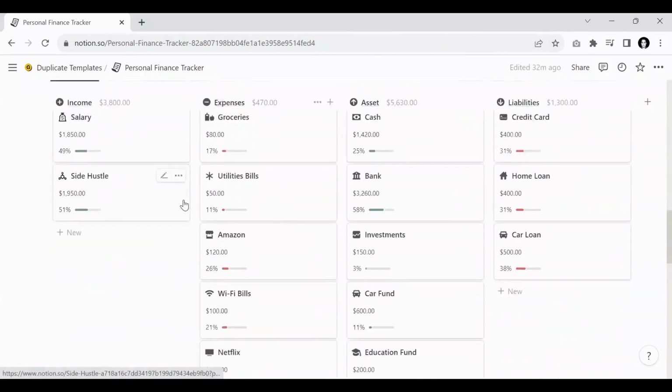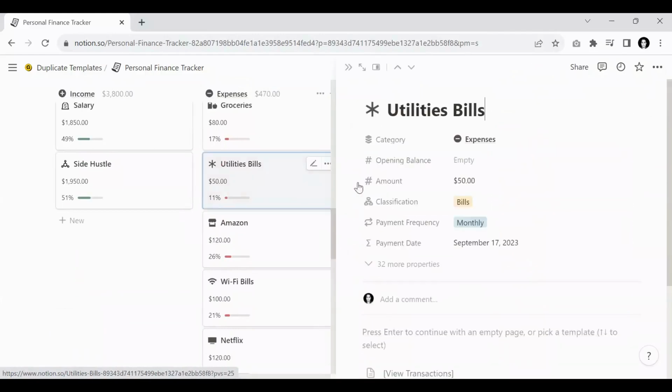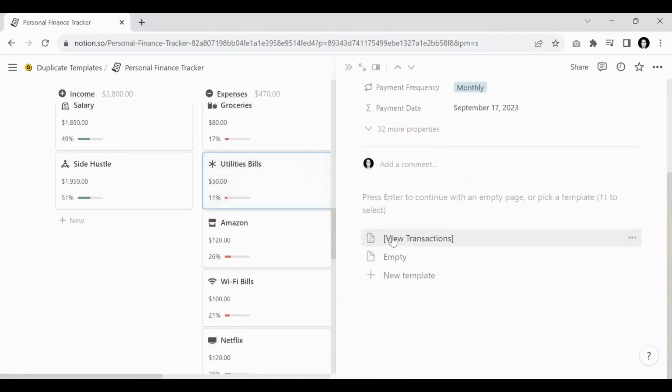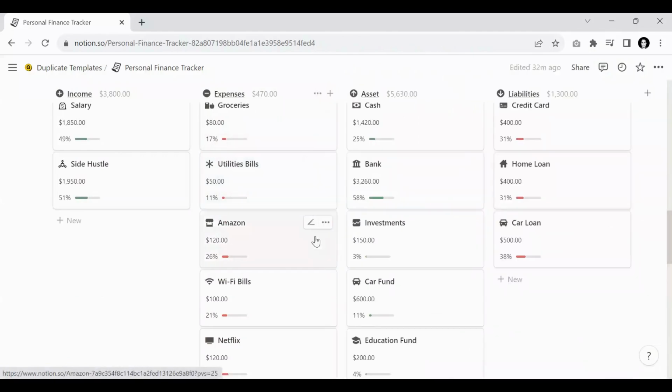So I hope this will also help you out. You can just click on any account which is newly added or any existing account and click on this view transactions. It will automatically add all the transactions related to the specific account that we have opened up. So now let's look at the FAQs part and understand more about this template.